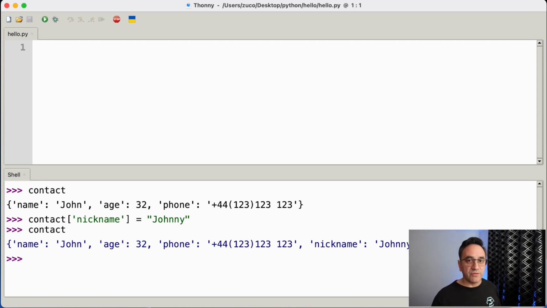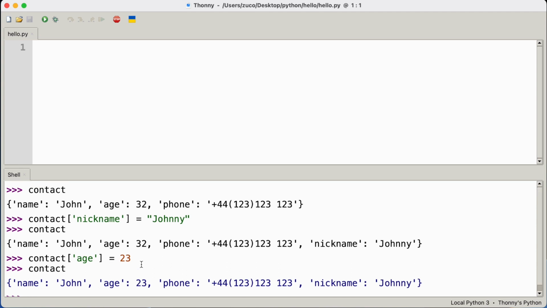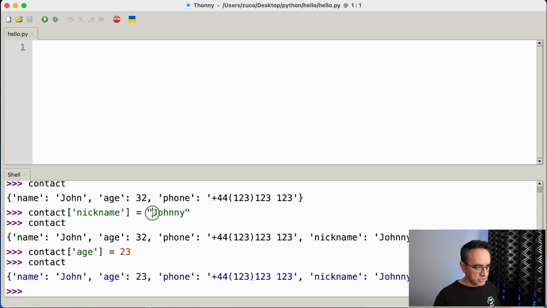If we want to change the value of an element, we follow the same syntax that we followed initially to create a new one. We just go to contact. Let's say that we want to change the age. Age equals, in this case, instead of 32, let's say that it was 23. And then we print again the contents of contact, and we see it was updated. You can see here that I use double quotes and single quotes interchangeably, it doesn't matter. As long as they are consistent at the beginning and at the end, both of them identify a string.